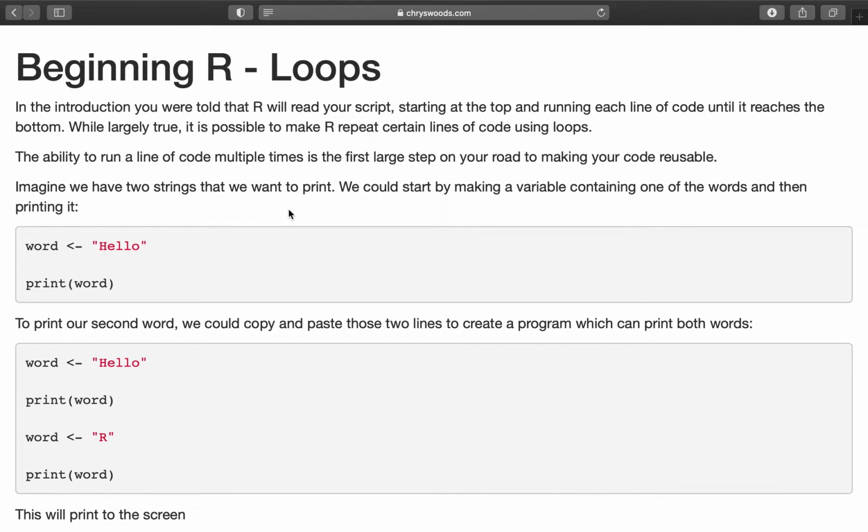So in the introduction, you were told that R will read your script one line at a time, starting at the top and running each line until it reaches the bottom. Now, while this is largely true, it is possible to make R repeat certain sections of code, certain lines of code, and we do that using loops.